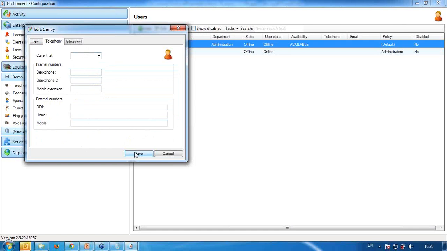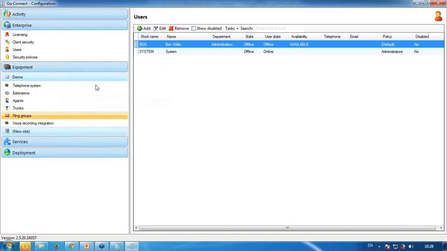There is a document on Active Directory and how they synchronize, and it essentially tells you which fields in Active Directory link into which fields in the GoConnect user account. So let's save that there. That's that all done. That's users.